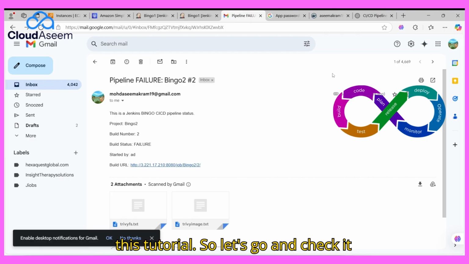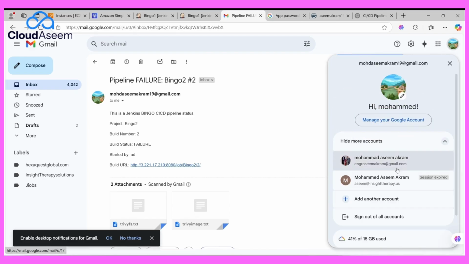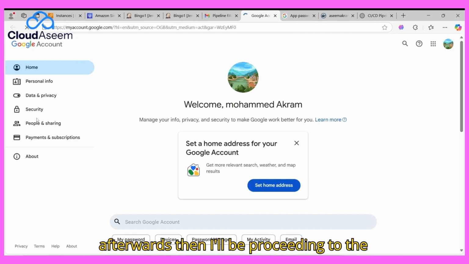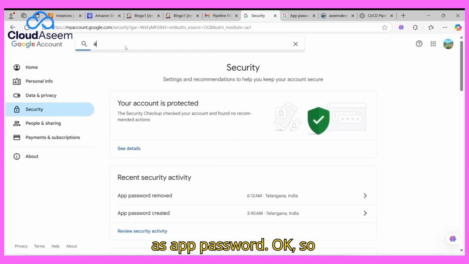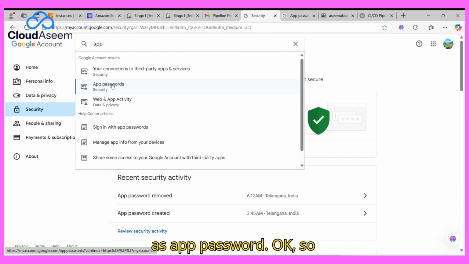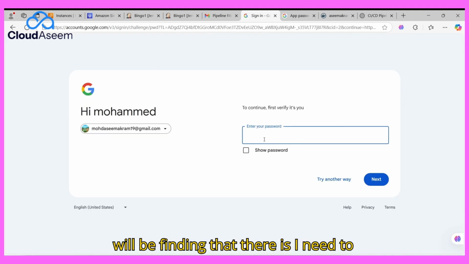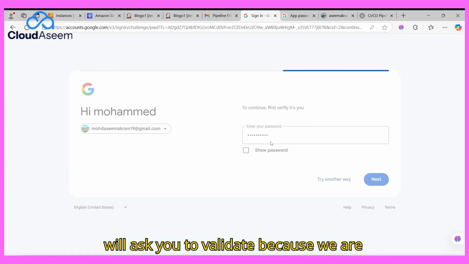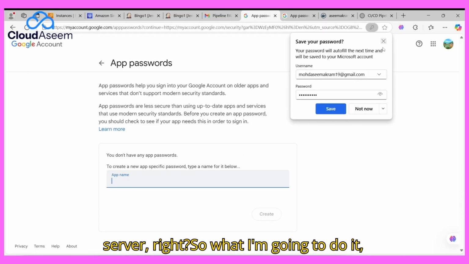So let's go and check it out over here. I'm going to go to manage your Google account. Afterwards, I'll be proceeding to security. In the search, I need to search for app password. If I click on app password, I need to provide the credentials, because it will ask you to validate, since we are converting our account into an SMTP server.